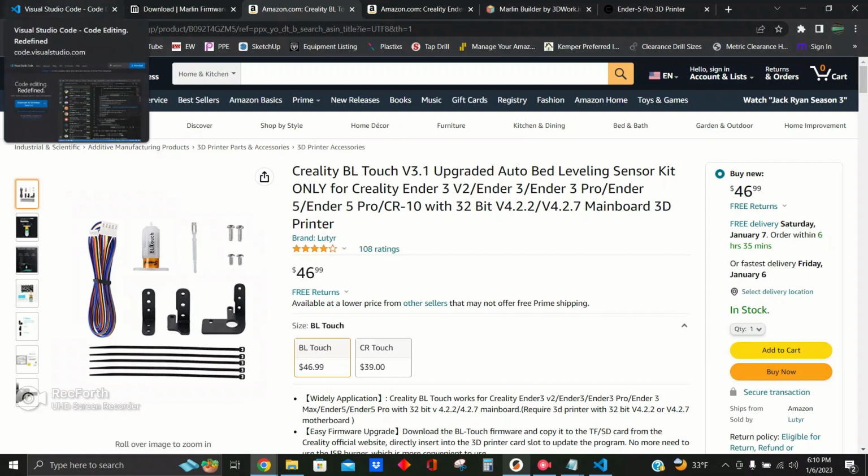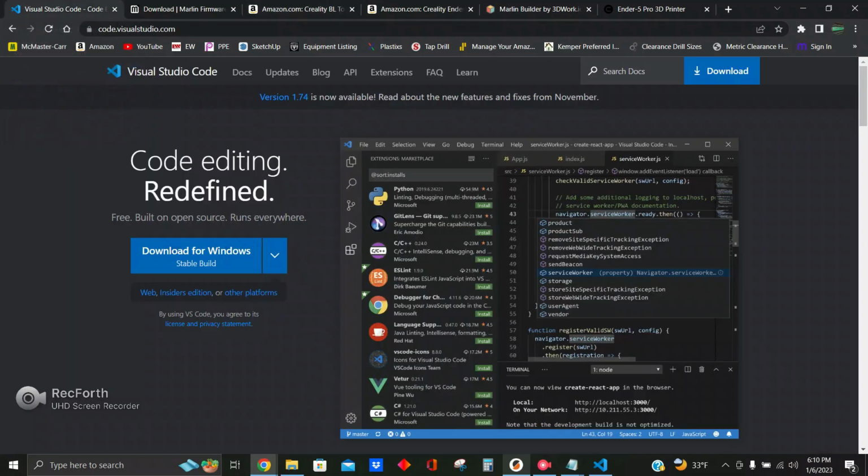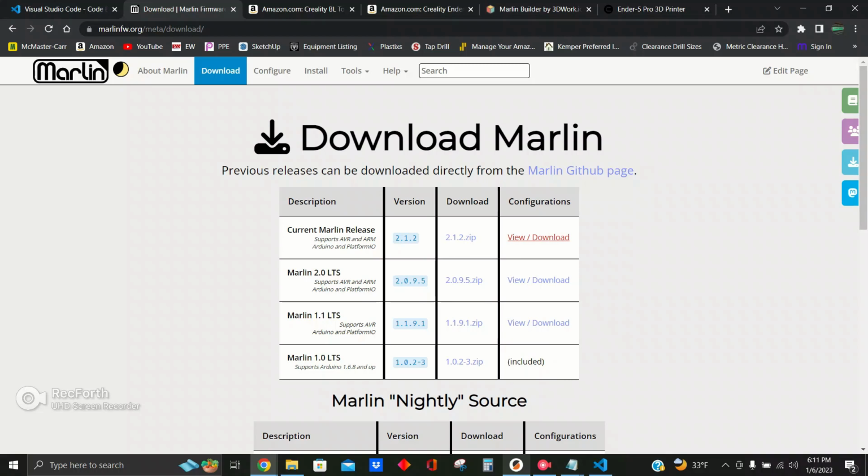So the first thing that you're going to do is you've got to download a couple things. You're going to download Visual Studio, follow the install guidelines, and go through. While that's downloading, you are also going to want to download a copy of Marlin. I use the current release of 2.1.2. That's current at the time of the video. Download that zip file.